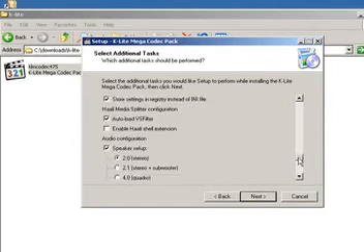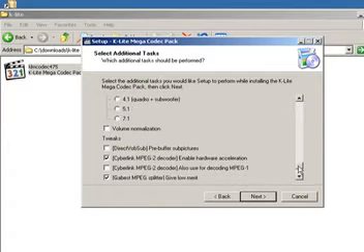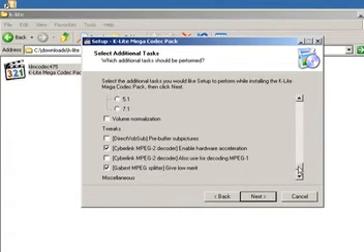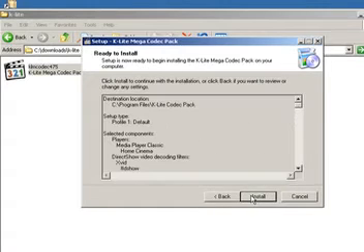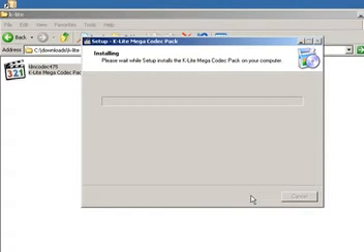And look at all this stuff. And we always want to create a system restore point at the beginning of the installation. That way, in case there's a screw up, something bad happens, we go right back to it. So we'll click that and then install. And then we'll come back after it's installed.